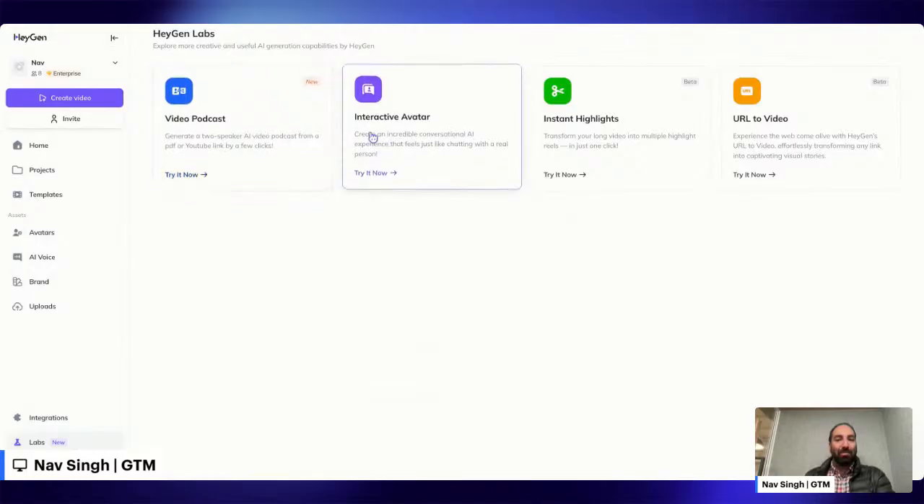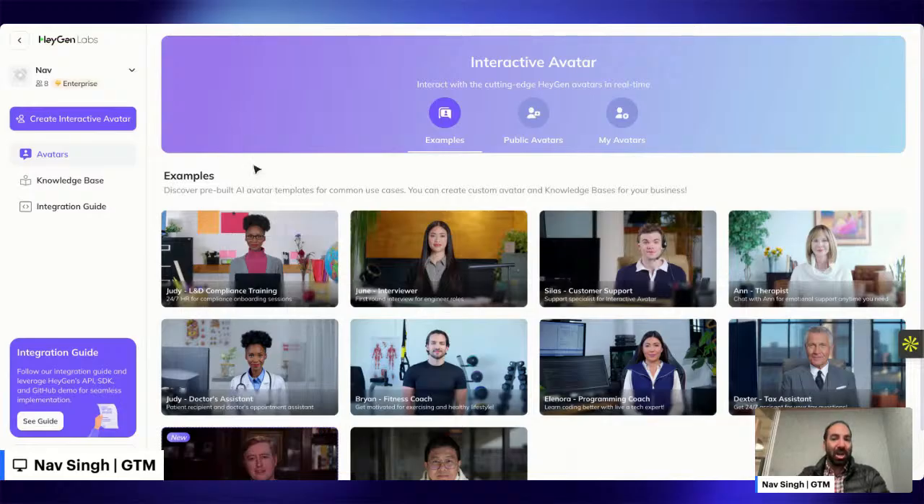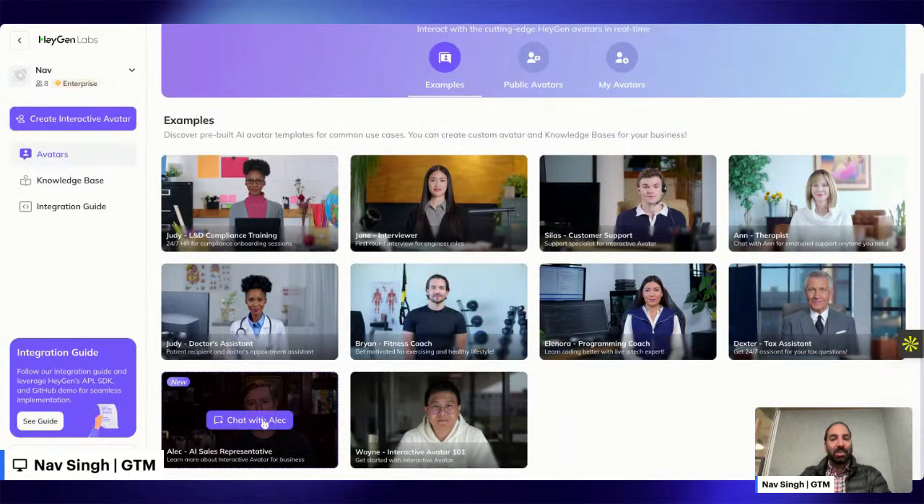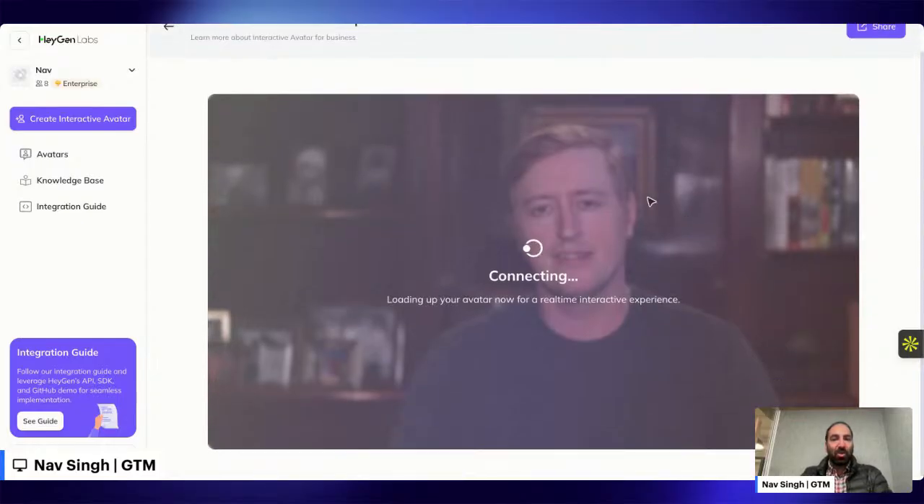Finally, our labs covers a couple of experimental products. The one that I wanted to spend a few moments on today is just our interactive avatar, because we get a lot of popular interest about this one. So at labs.heygen.com, you can find several of our demo avatars here. And what these let you do is you can have a conversation with them. So let's say we wanted to have a conversation with AI SDR Alec.